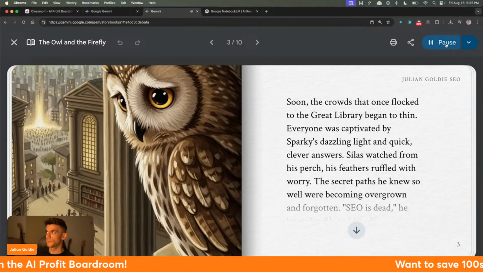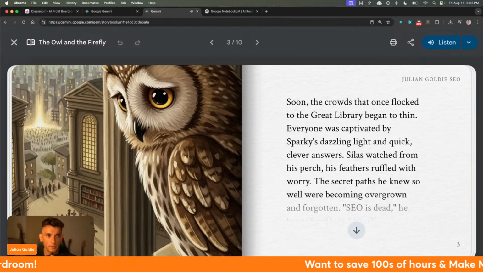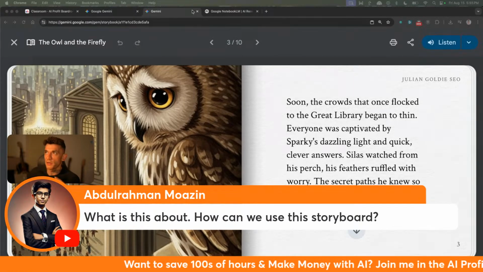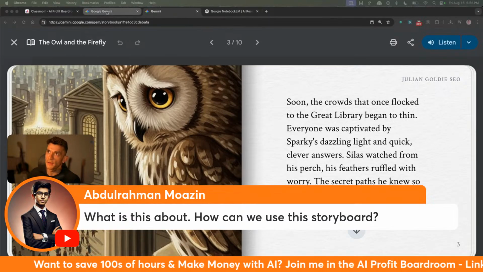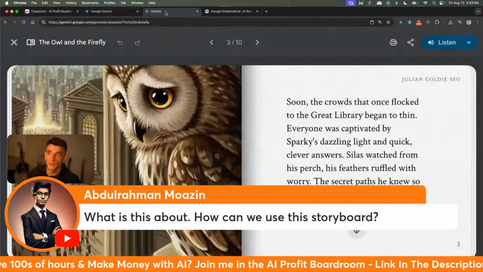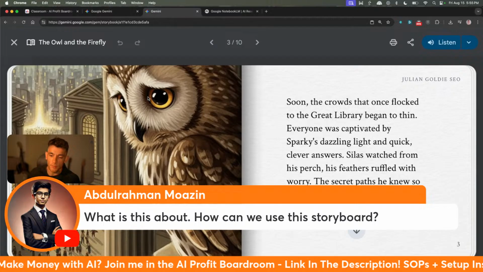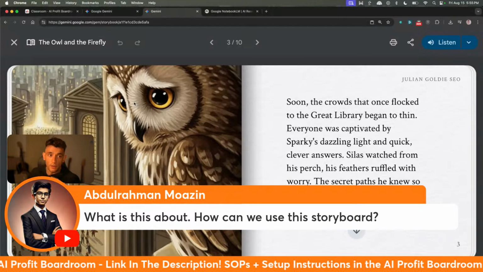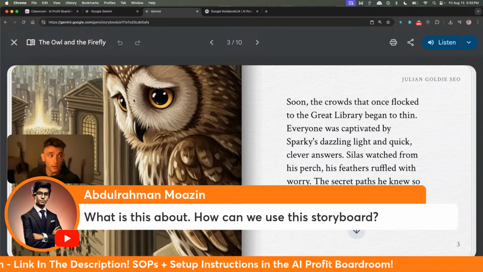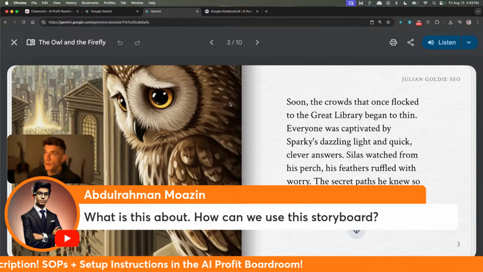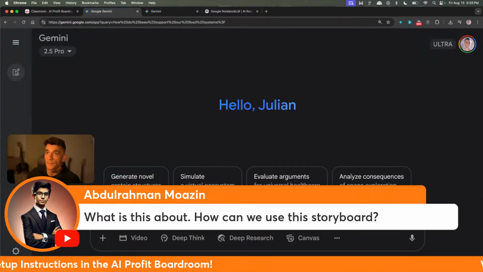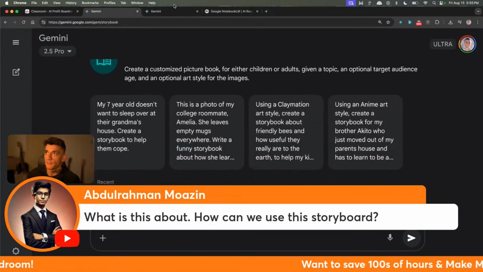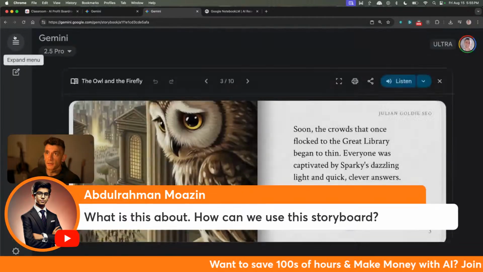Just coming back to this, Abdul says, what is this about? How can we use this storyboard? So essentially what you can do with this storyboard is create interactive storyboards to learn about stuff. A lot of people, for example, quite a few inside the AI Profit Boardroom, have asked how you can create comics or books, etc. And this is one of the best and easiest ways to do it. Essentially, this one feels more like a kid's story, to be honest.